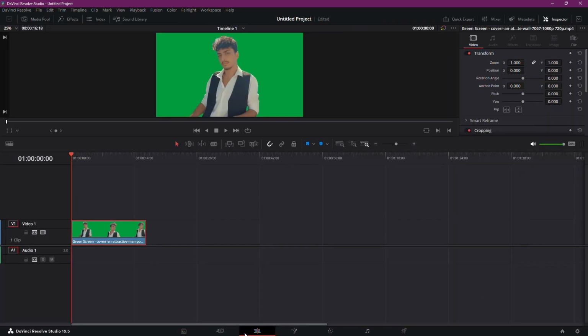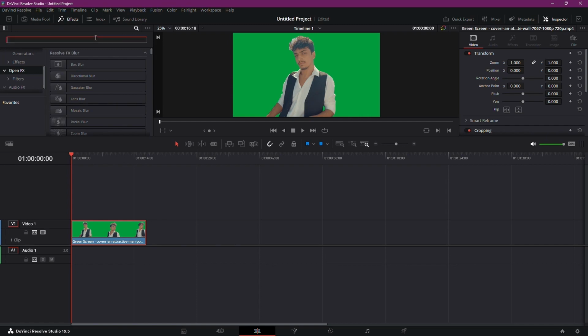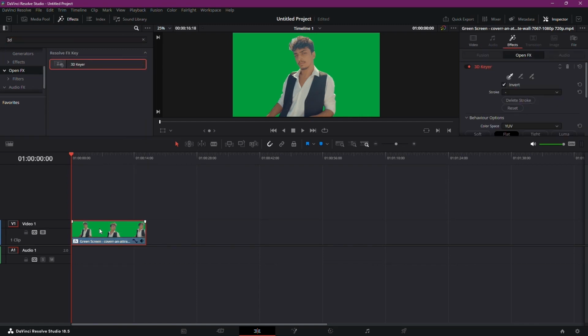First, head to the Edit tab to get started. Now let's work some magic with the 3D keyer. Navigate to Effects, type in 3D keyer in the search bar, and add it to your green screen video. To refine our green screen removal, click this button and select Open FX Overlay from the menu. This sets the stage for our keying process.